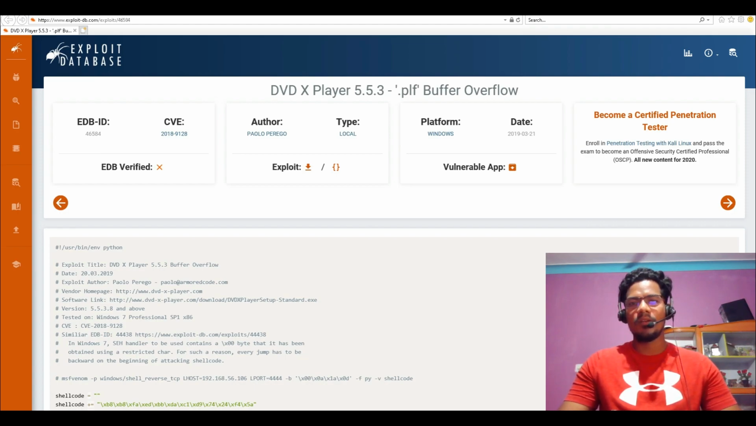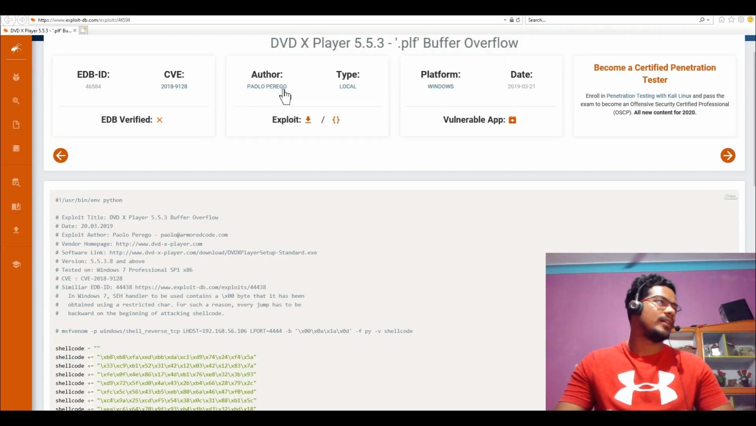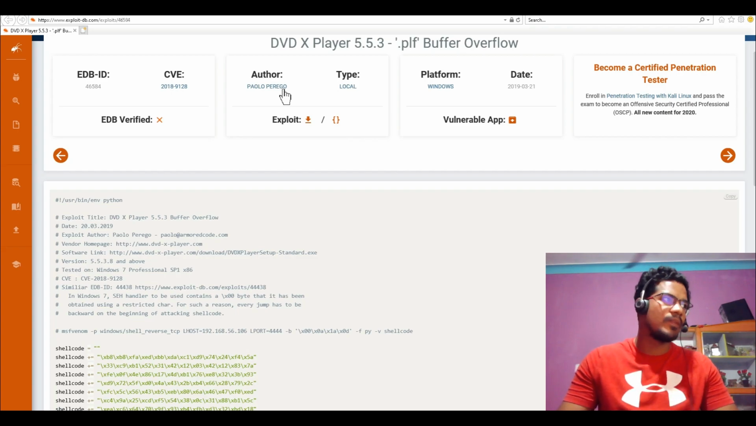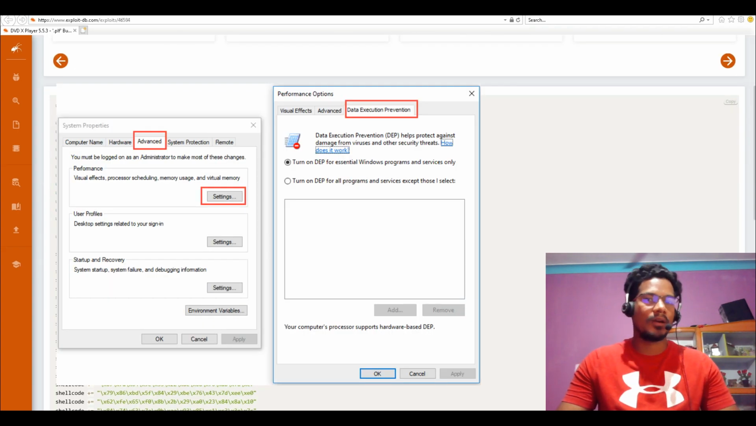So let's have a look at the exploit first. This is the DVD X player that I'm utilizing. It's a .plf file buffer overflow, and .plf is nothing but a playlist file. It says Windows 7, but I'm going to try this buffer overflow attack on Windows 10. Now in Windows 10, there are different security protection mechanisms like DEP, which is on by default. So you need to add this particular program to the exception list for the proof of concept.